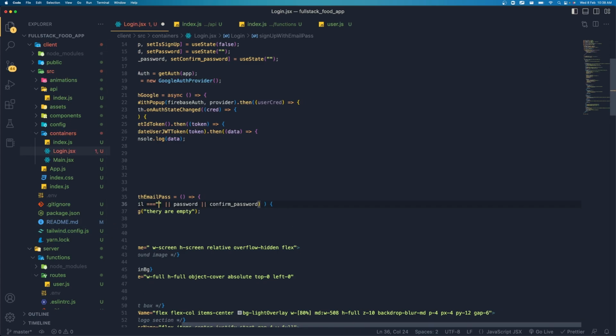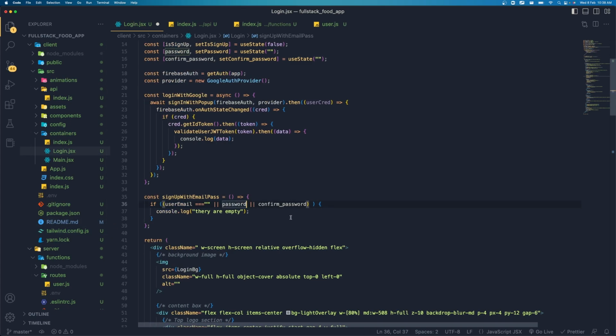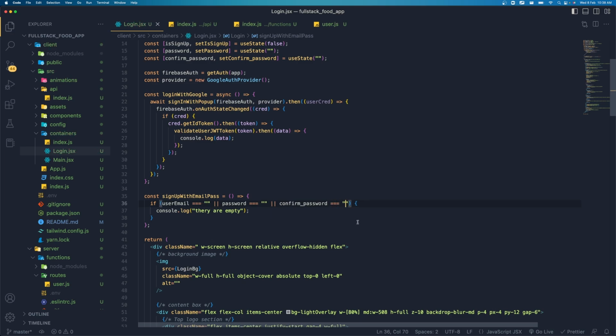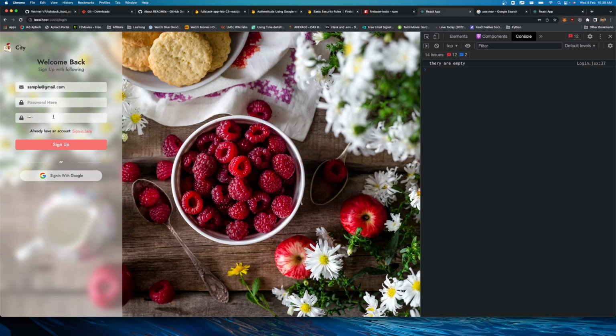It should be like this. Triple equals to, we need to check each and everything. Like this. If any of these fields is empty, then it should be empty. Sign up. Yes, they are empty. If I have a password, now it's not working. Fine. Now it's working successfully. The condition is working perfectly as it's supposed to be.